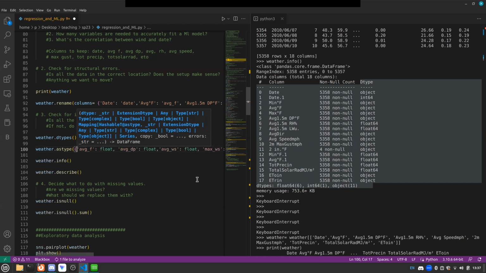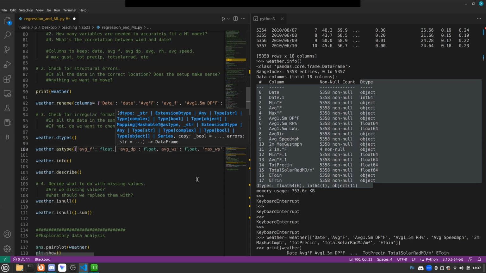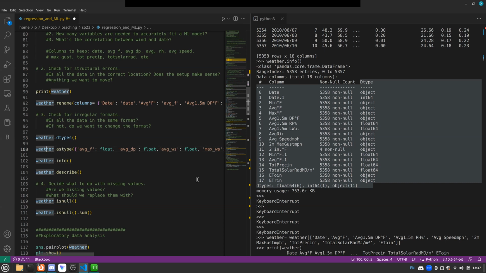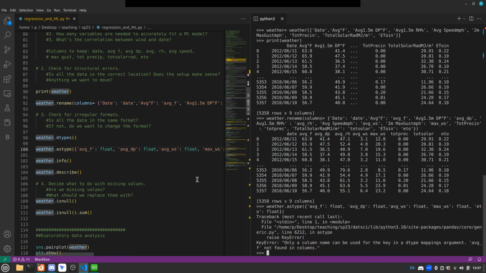I think it makes sense. And let's just double check. We don't have any errors in our line of code here. Looks good. It didn't show me anything. We'll run that. Only a column name can be used for the key in a dtype. Average F is not found in the columns. What do you mean? I see it right there.